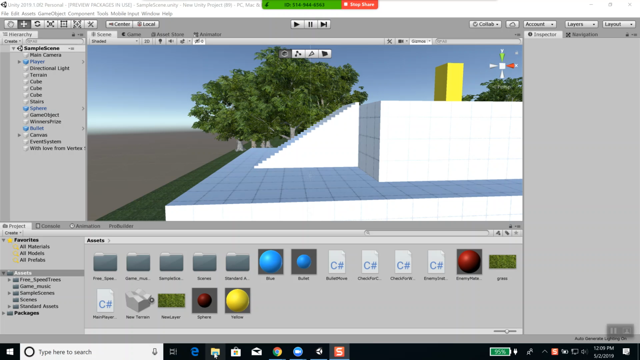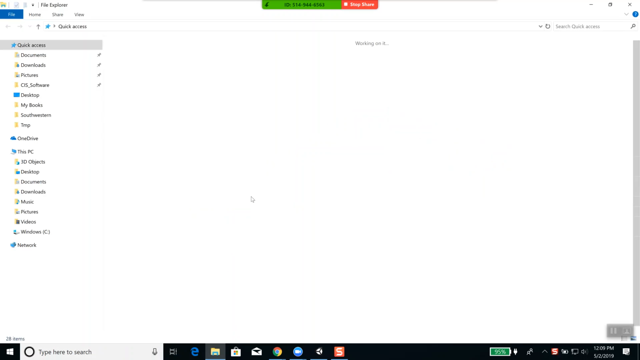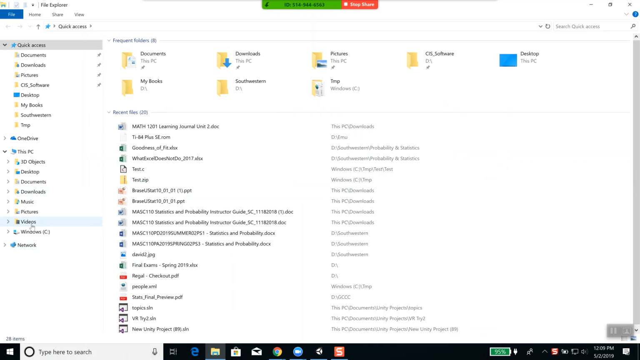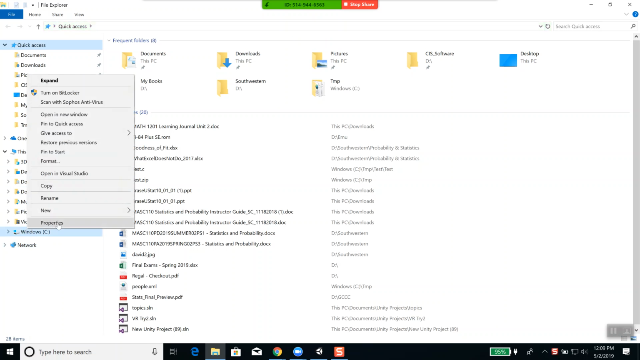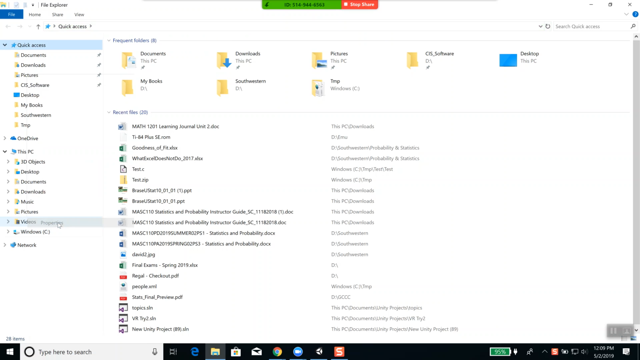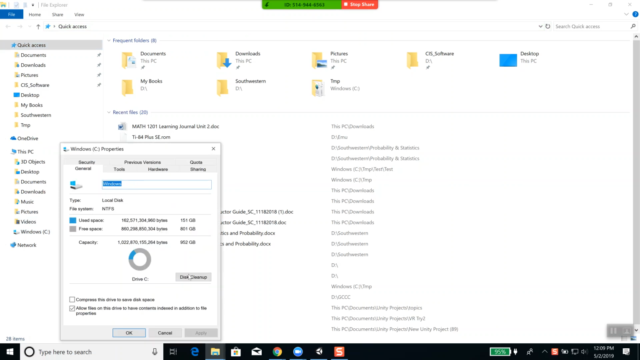One very obvious place you should look for is if you come down to your C drive here, and some of this you probably know, but you right click on it, and you can choose properties, and this will tell you how much free space you have.